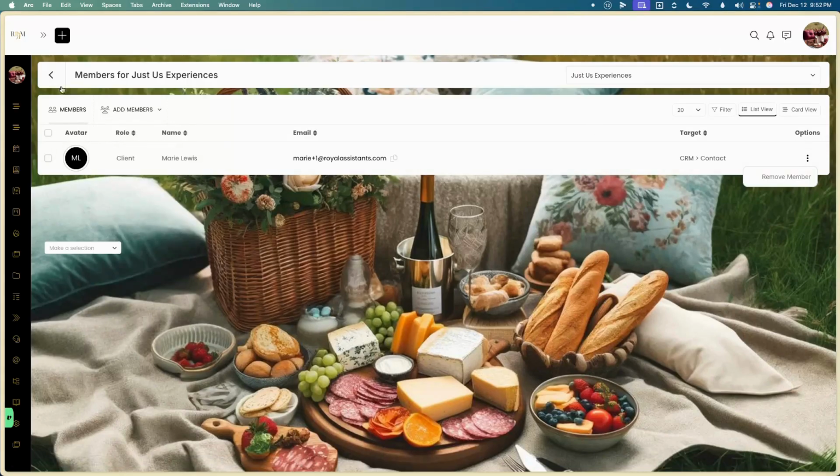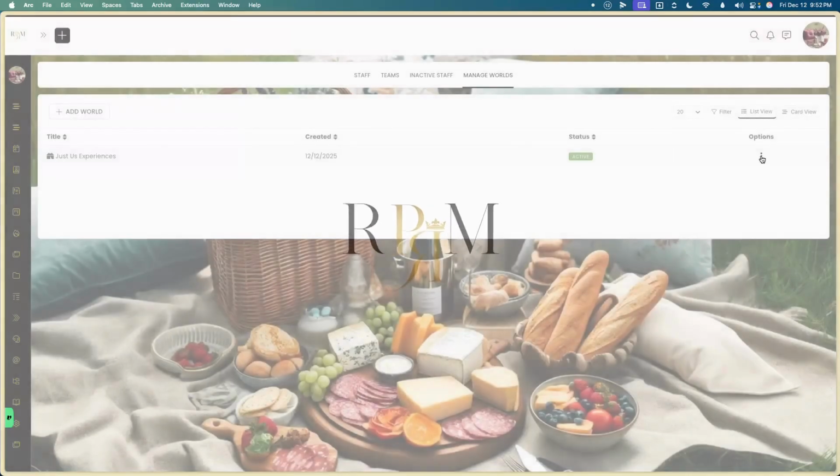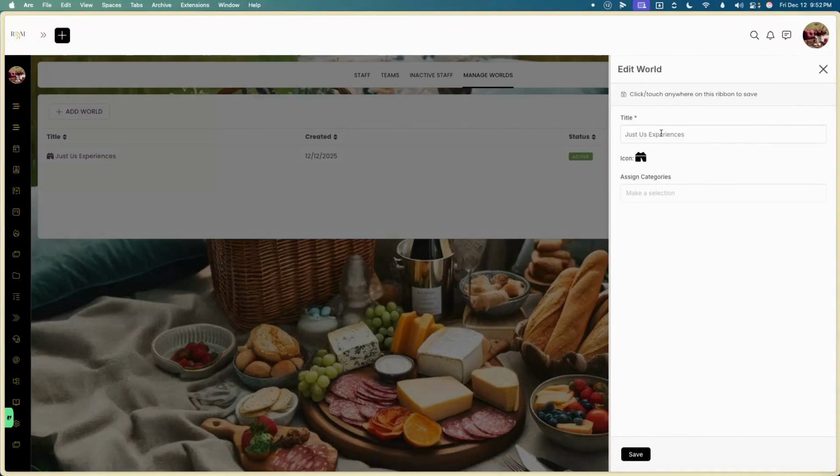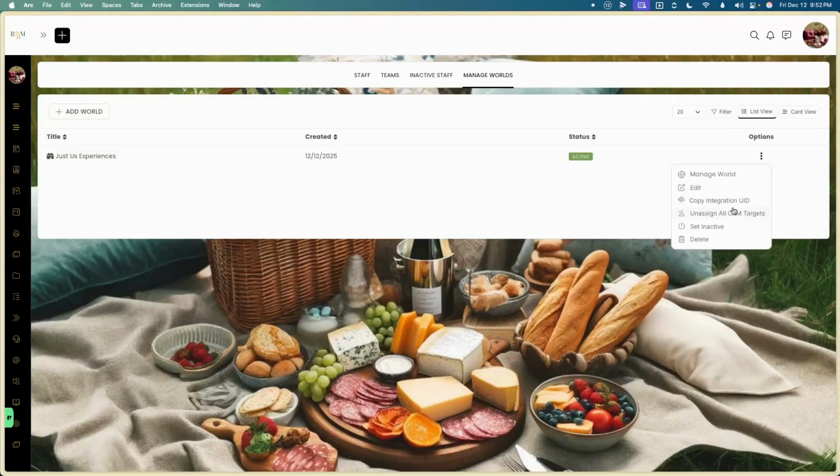And so if I go back to manage worlds, the other options that I see is edit, which is me editing the name and the icon and the actual categories, which I'm going to go and see what categories mean. You have the copy, the integration UID. You also have the unassigning of all the CRM targets. You can set it inactive or you can mark it delete.